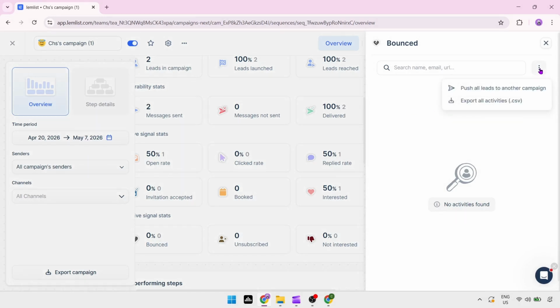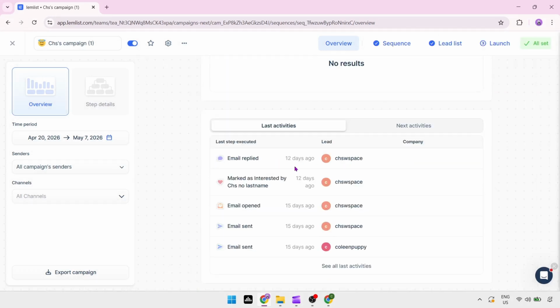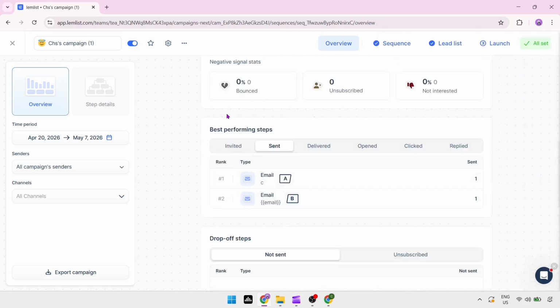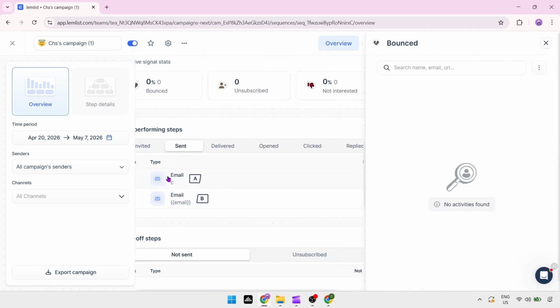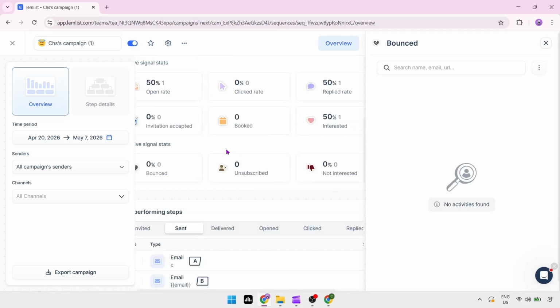Lemlist usually categorizes bounces as either hard bounces or soft bounces. Hard bounces typically mean the email address is invalid, while soft bounces may be temporary issues like a full inbox or server problem. For hard bounces, it's best to remove those contacts from your list to protect your sender reputation. For soft bounces, you can consider retrying or monitoring them over time.